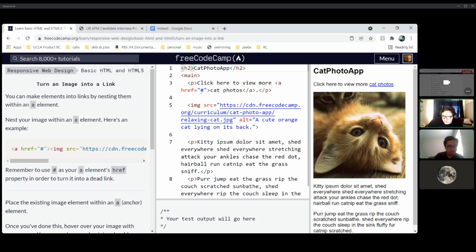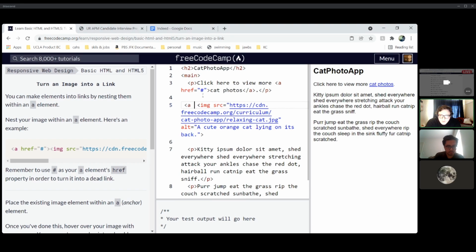So they want you to work with the image. Line 3, right? You're going to start on line 5 because you're working with the image. So you're basically making the image a link. So what you need to do is, you seem like you're getting it.